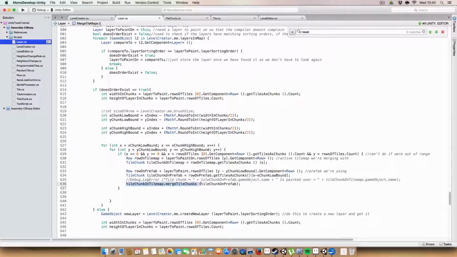And finally, we call the merge tile chunks method that I mentioned earlier. We call it on this tile chunk on Tilemap, so on this first one we got, which is from the current one that's in the scene, and we pass into it as an argument the chunk that we found on the prefab. And that then goes and will paint over all the tiles on the tile chunk on Tilemap. That's what that does.